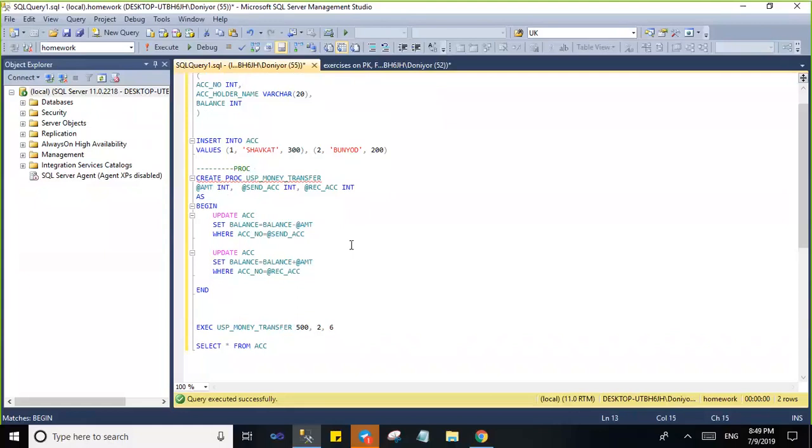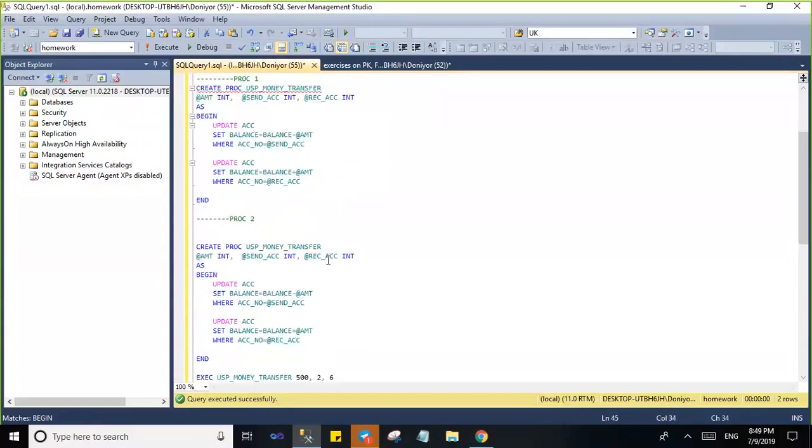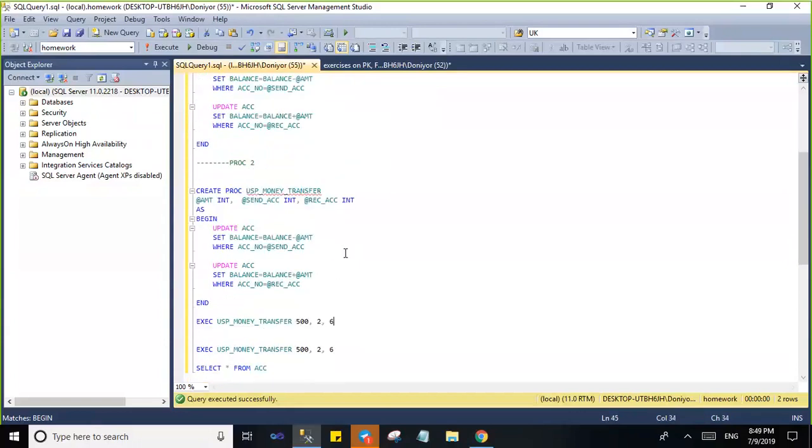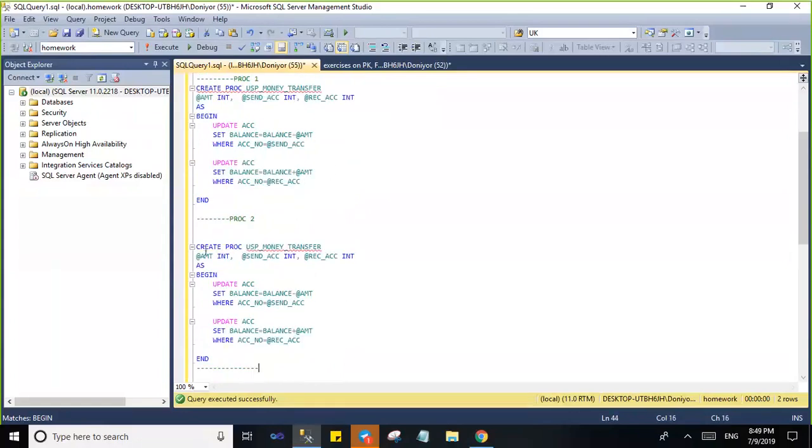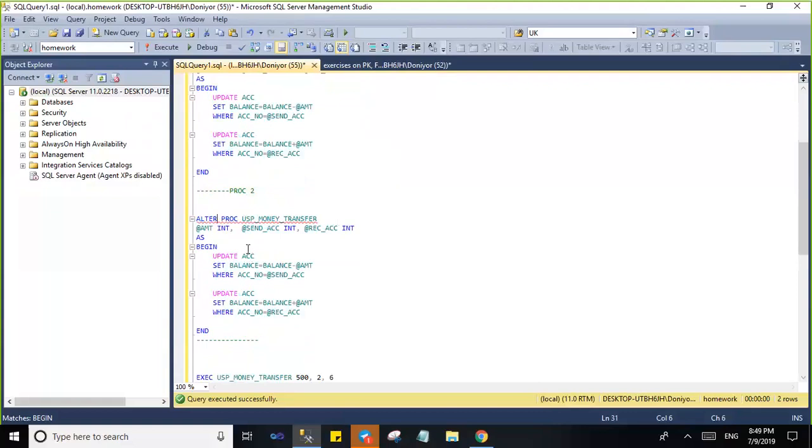Proc, so I'll say proc 1, okay? And then here I'll say proc 2. Basically, I will be altering the same procedure, but I want you to have all of the steps, how it evolved, okay? So this one I say alter procedure, and now I add the try catch blocks, okay?